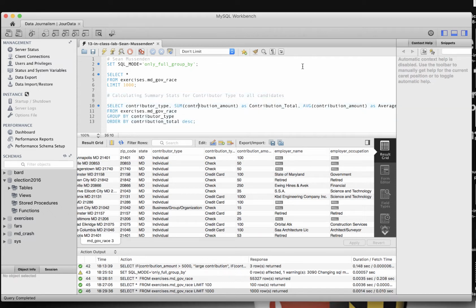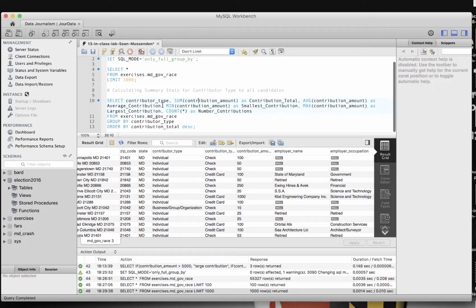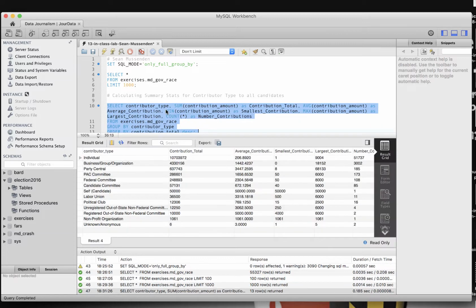Okay, and I'm going to turn on the wrap. So we're selecting the contributor type, which is individual or business or something else, the sum of contribution amount for that type, the average contribution amount, the smallest and largest contribution amount, and then the count, star, of the number of contributions. From the exercises governor's race table, we're going to group by contributor type, and then we're going to order it from largest to smallest on contribution total. So I'm just going to run that.